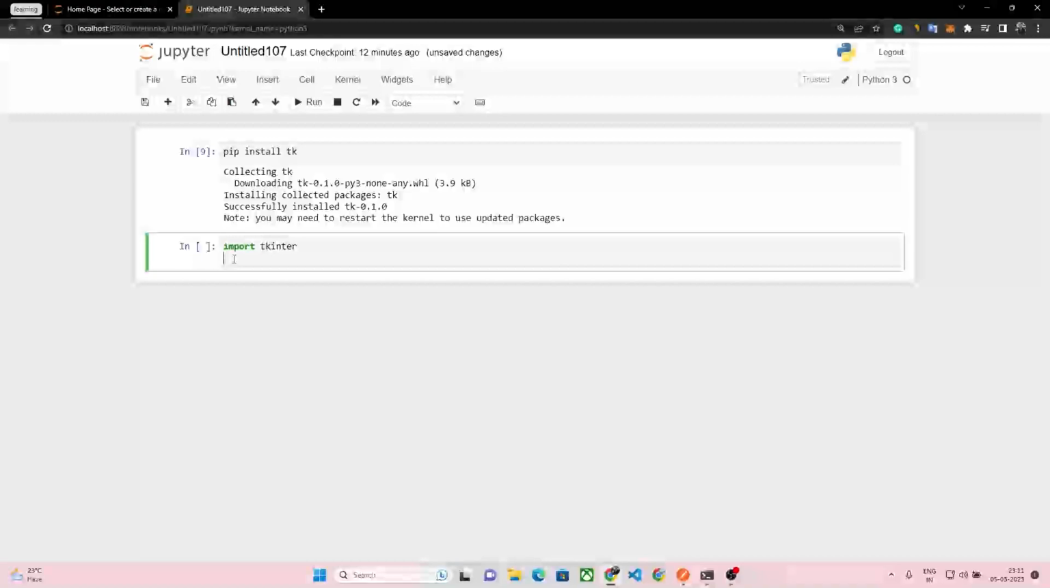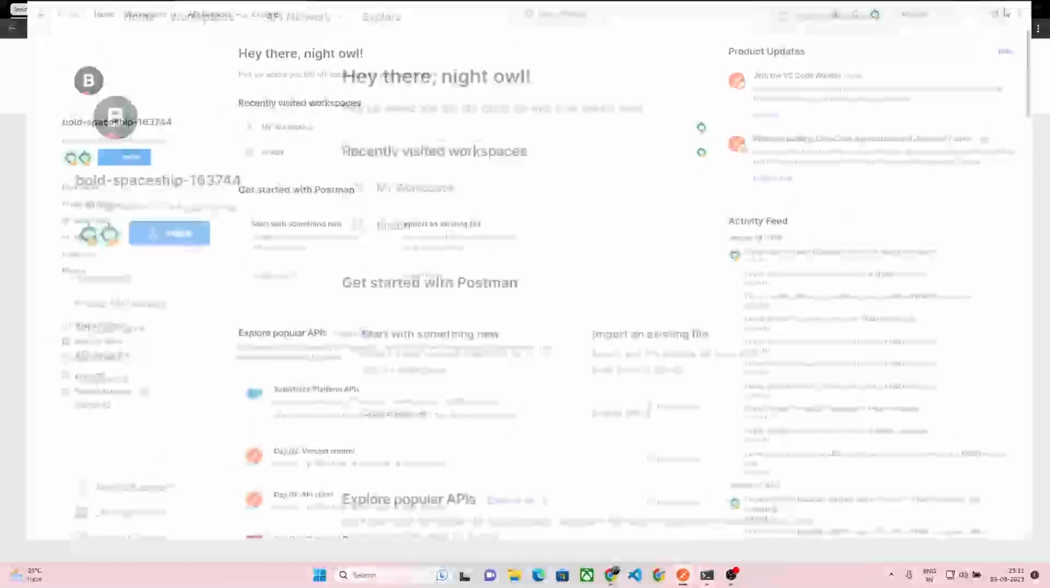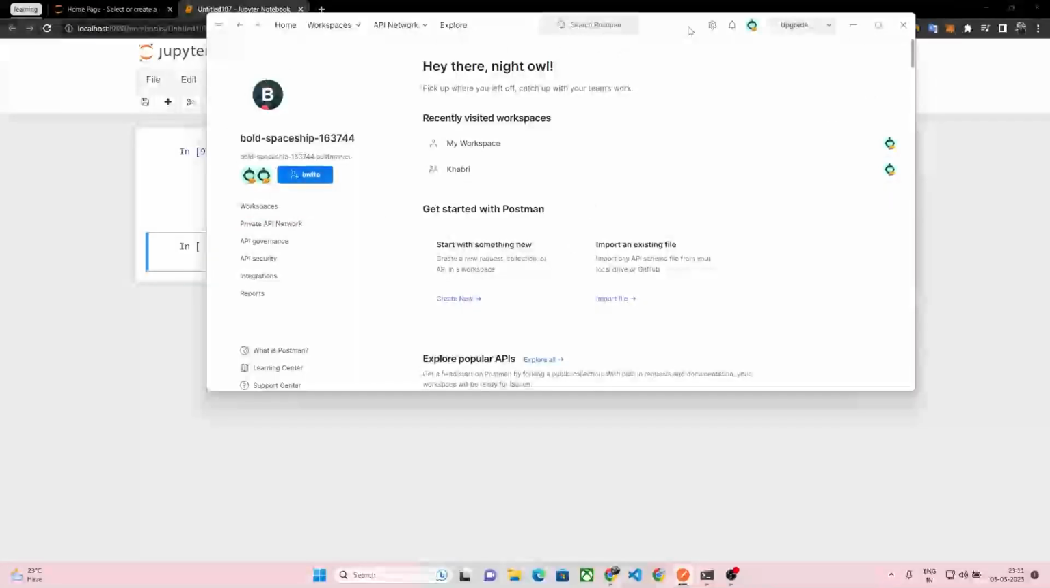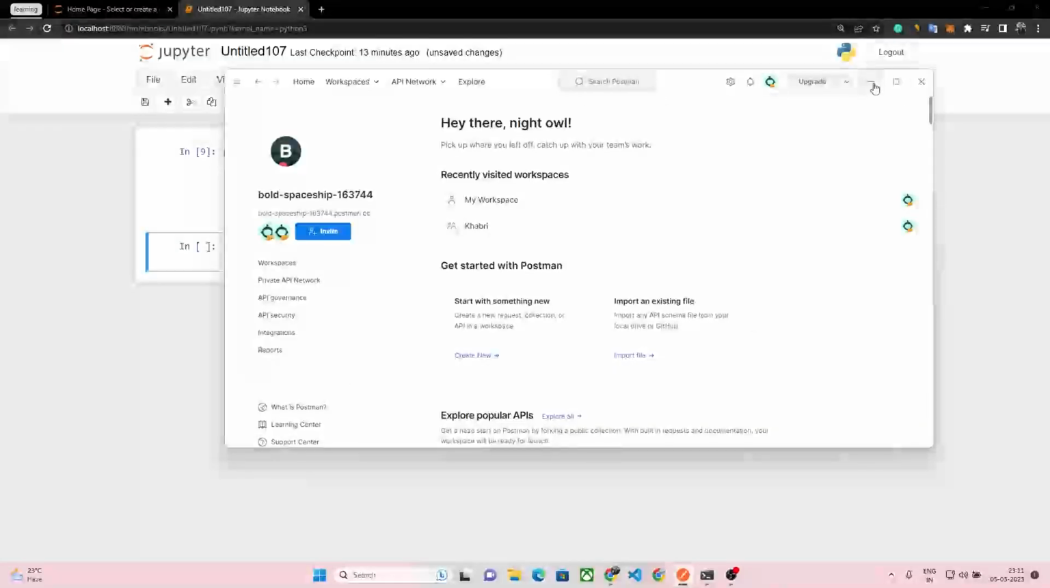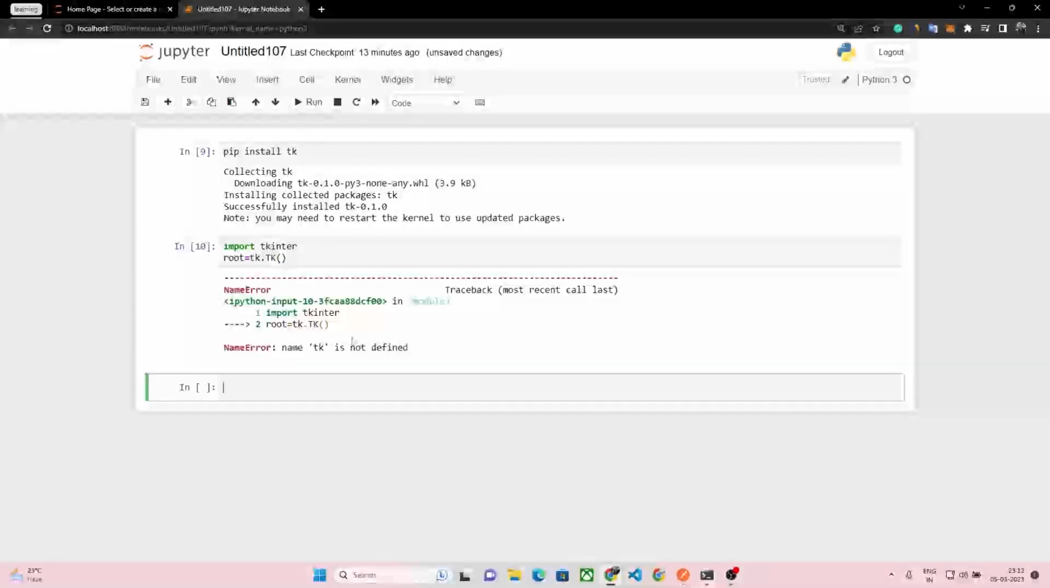Now, in order to create a window, for example, this whole thing you are seeing is basically a window. This is going to be our root window. So we are going to say root is equals to tk dot capital Tk, and we'll run it. And it says tk is not defined.